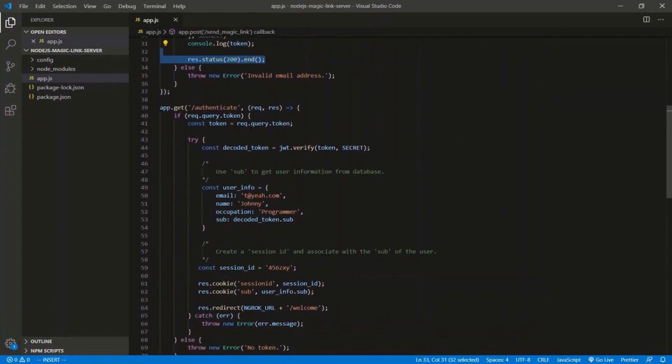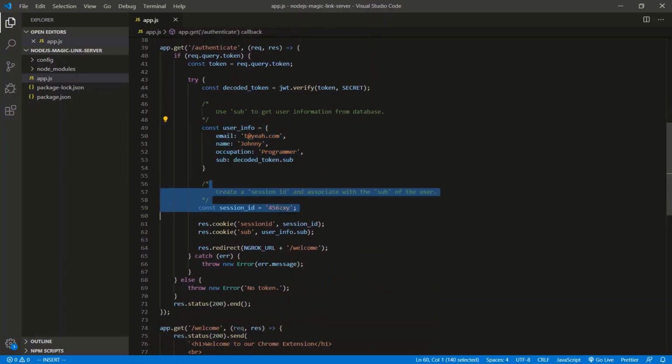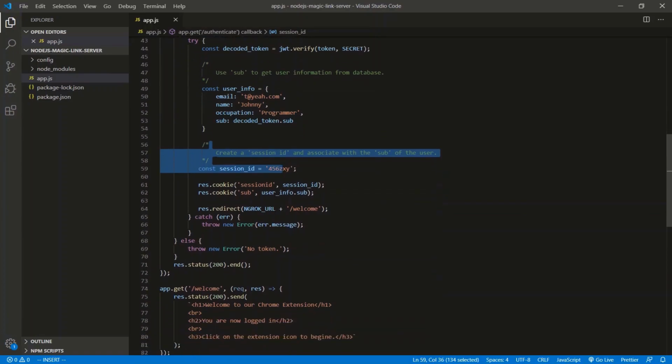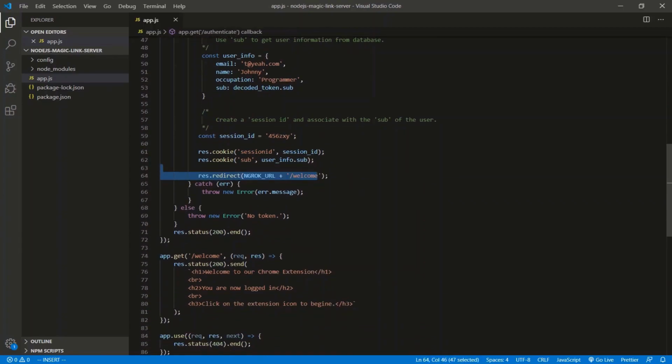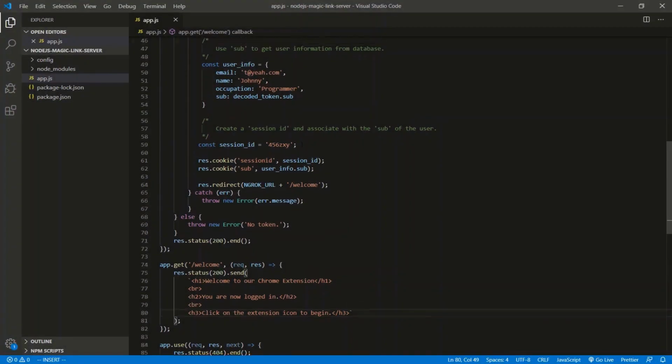Anyways, we get the token, we decode the token, we get the information. Again, we're faking looking up the database information. We create a session ID unique to that user. We set the cookies, and then we redirect to the welcome URI. And all the welcome URI just says welcome to our Chrome extension. You are now logged in. Let me put a period there. Click on the extension icon to begin. There should be no E there.